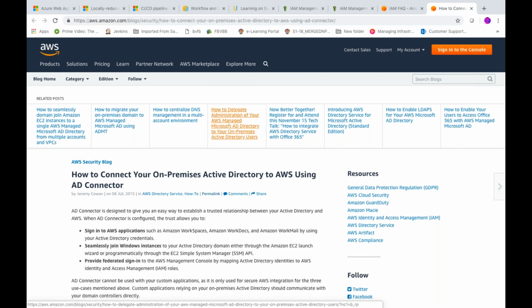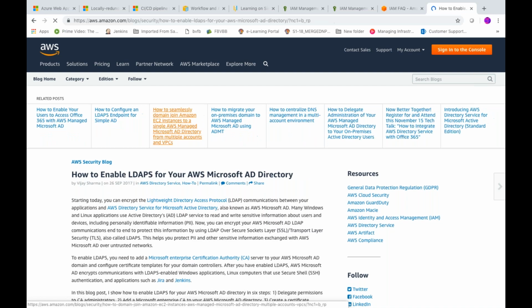Okay. But I don't know how it happens now. These are the two things: AWS Directory Services for Microsoft Active Directory and how to enable LDAPS for your AWS Microsoft Active Directory. You need to go through it actually, and accordingly you can log in directly with your AD account to any instances also. This can also provide.